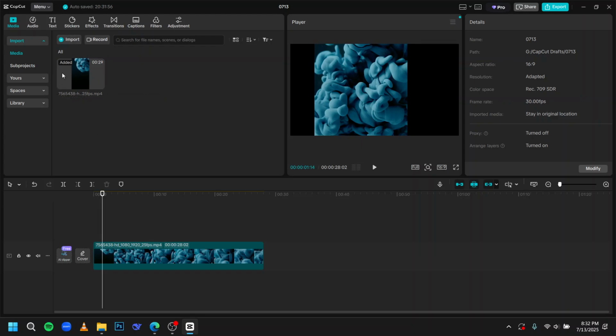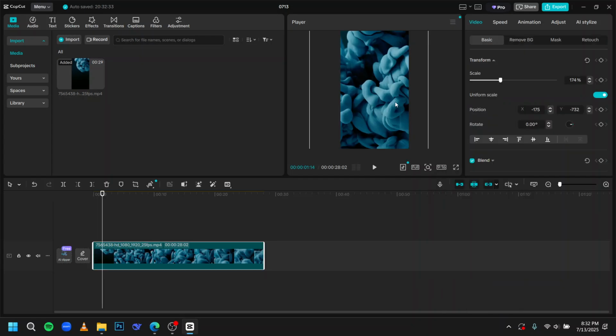import that video that you would like to edit and make it to the Instagram Reel size or TikTok Reel size, and after that you have to place it in your project, and then you have to choose the ratio here to 9:16. So for your kind information, if you would like to make your ratio to 9:16, then it will be in the Instagram Reel size and also in the TikTok size.